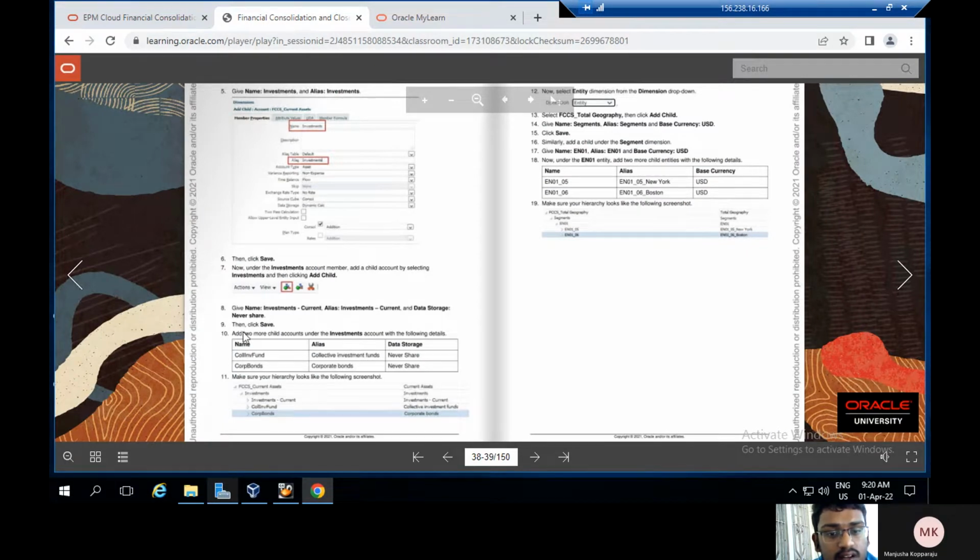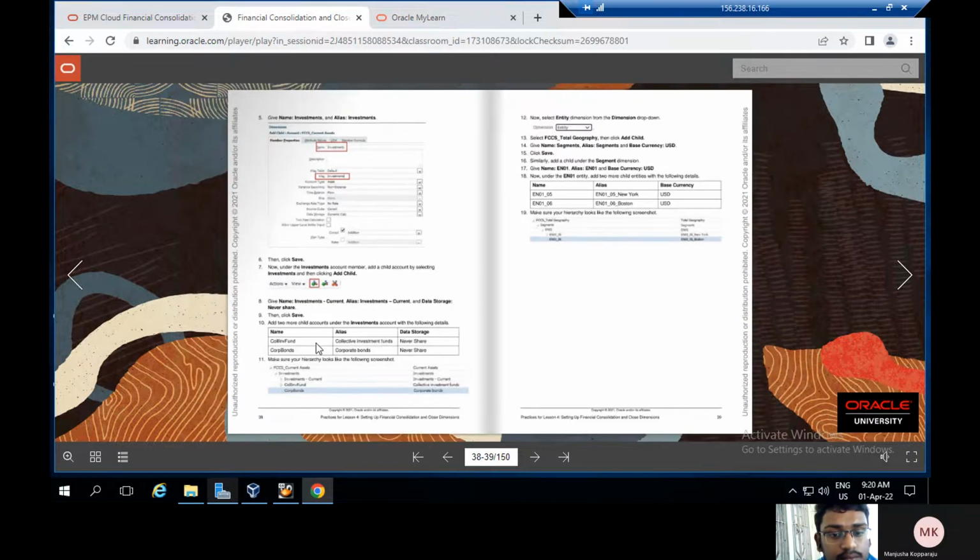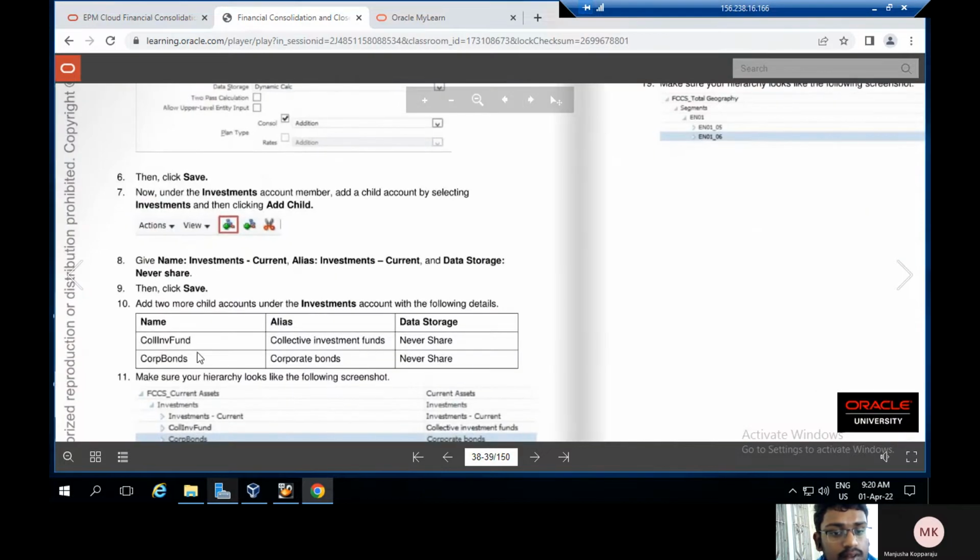And add two more childs, two accounts under the investments. You want to add two more childs to the investments. These are the names, and these are the alias names. Alias names are collective investment funds, and another one is bonds. Those data storage they never share.